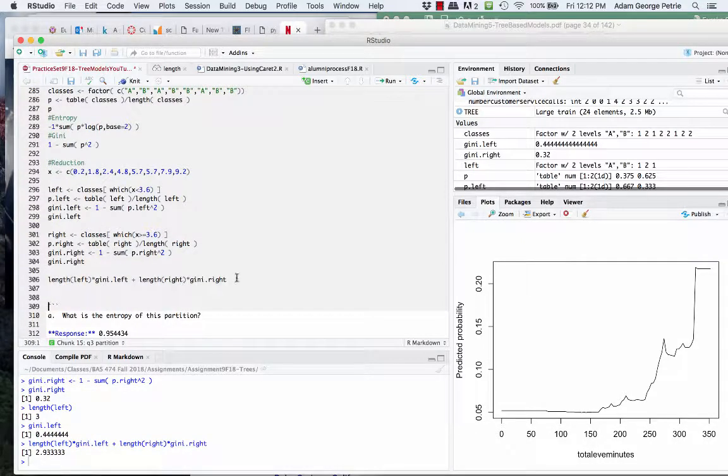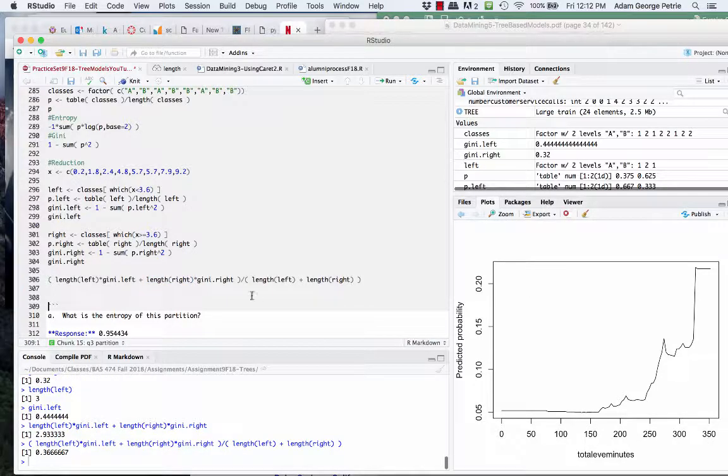So that's my weighted sum. I just need to divide by the total number of individuals that I had. I've got to normalize these weights. This is just the formula that I'm going to be using. So this is essentially the Gini index of the children partitions that result when using this rule.